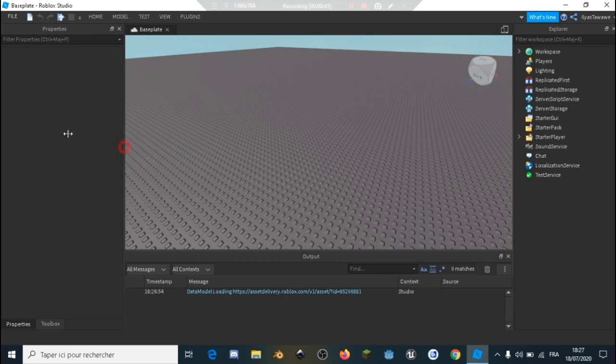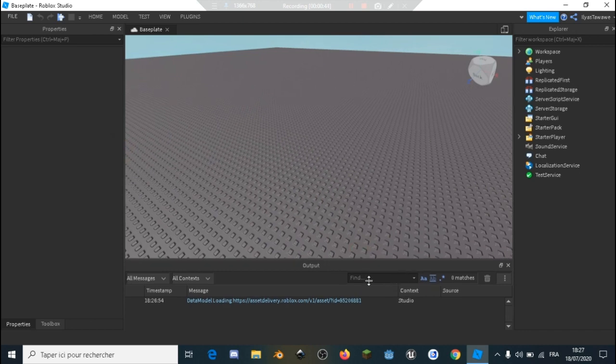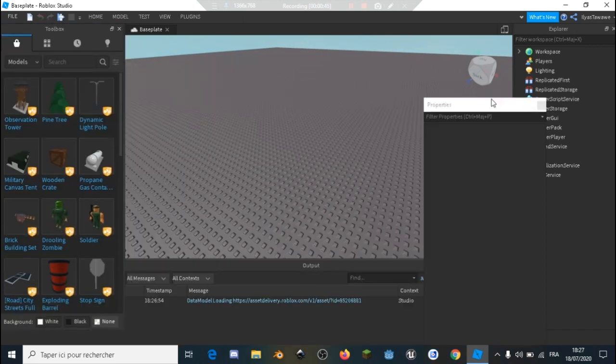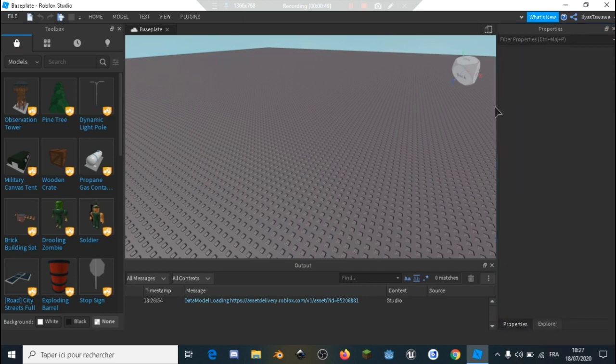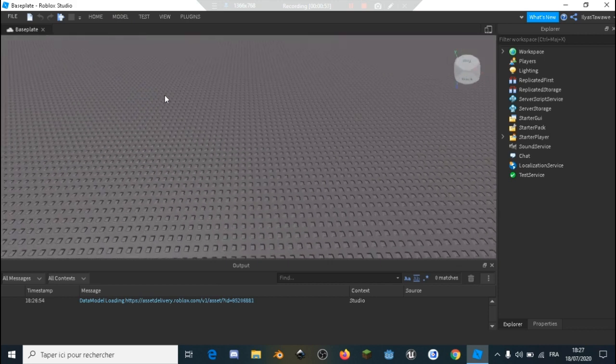Okay, since I'm going to be scripting for most of the time in this video, I'm going to merge my Explorer and Properties tab, and I'll collapse this Toolbox tab because I don't need it, at least for this video. So let's start off.